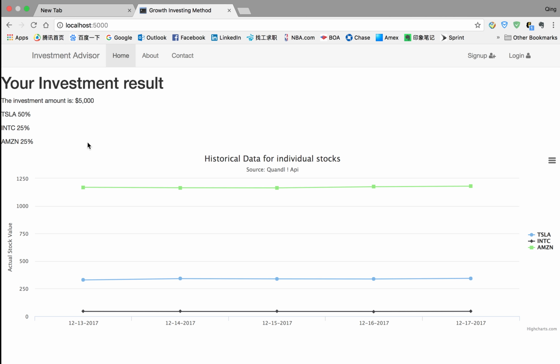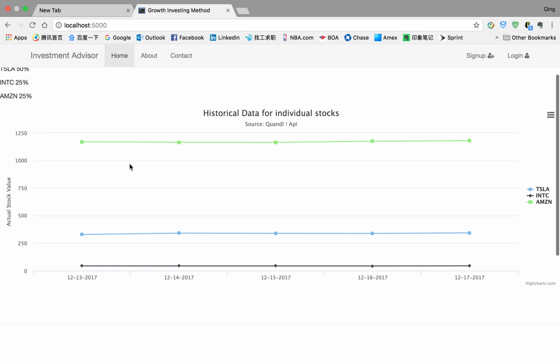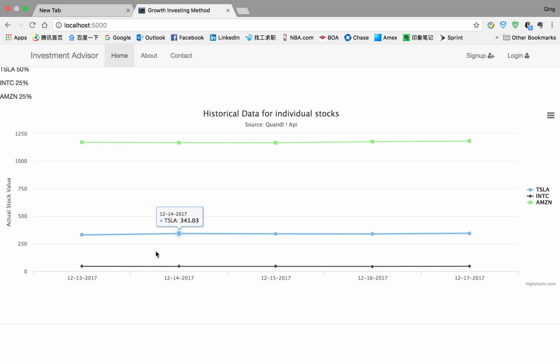And for the test case 4 is we're plotting this graph correctly from the online data, historical data for individual stock, and this is for the date, this is for the value, and we can see each value clearly. By the way, we use highchart.js to plot this graph.